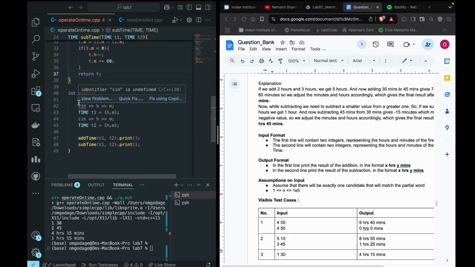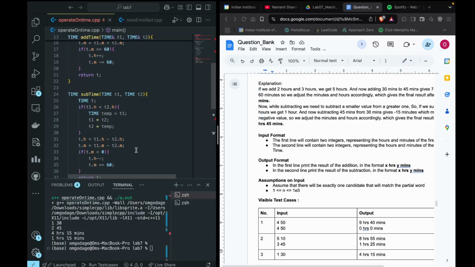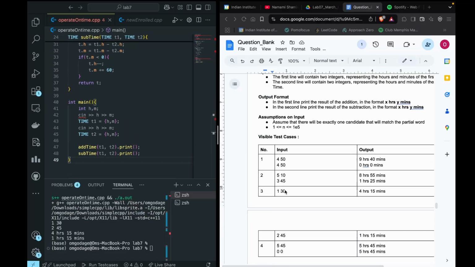Then inside main you just have t1 and t2. You take them as input, and then you print out add time t1 t2 and sub time t1 t2. Yep, that was it for this question.